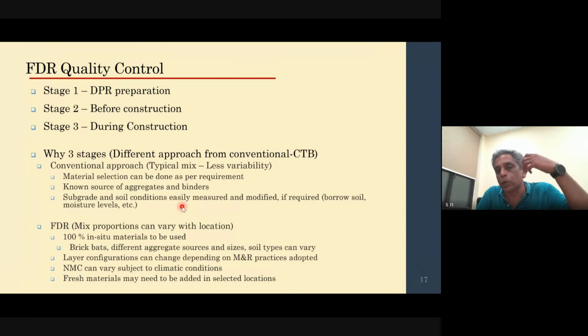So if you look at the quality control steps, you can broadly divide that into 3 stages: DPR stage, before construction stage, and during construction. Again, we will discuss some of these things in the following slides.